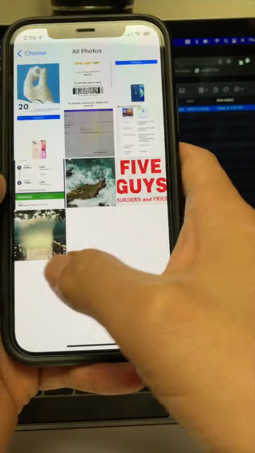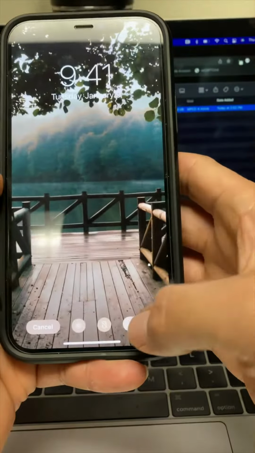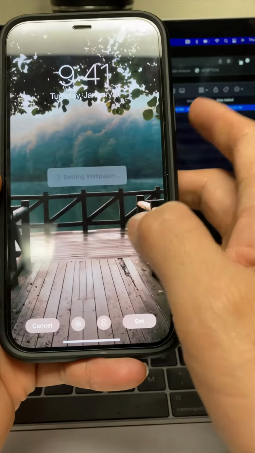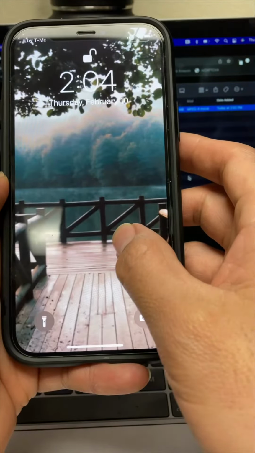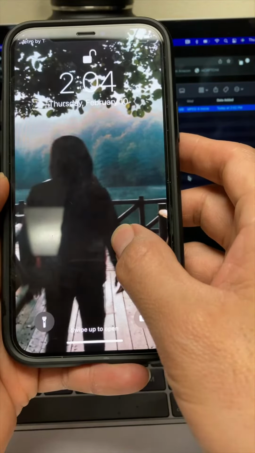I'm going to go to all videos. We're going to go here. Set lock screen. Now if I turn this off and I look at my wallpaper and I tap to hold, we can see someone walking.